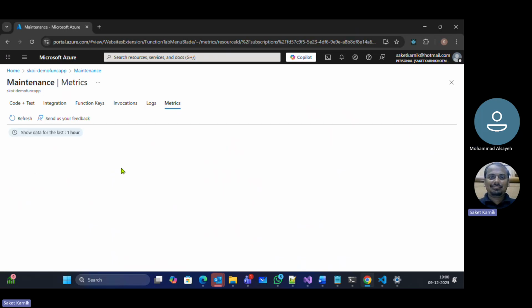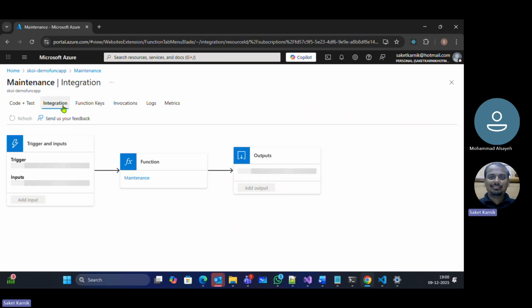Metrics you can capture over here, like how much resource utilization was there, which will give you the idea about how much you are going to pay, what will be your bill. Then this tab is also important, like what input it is taking, what is the trigger. The input can be more than one input apart from what input the trigger gives.